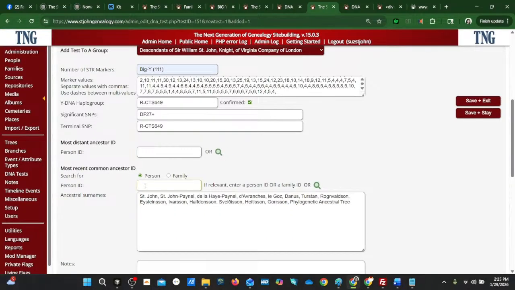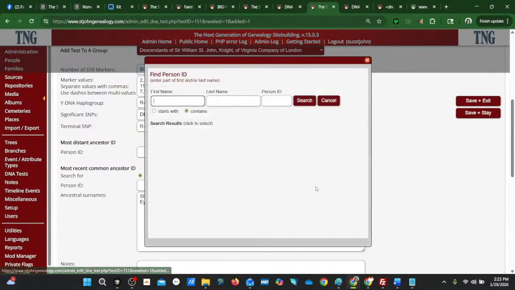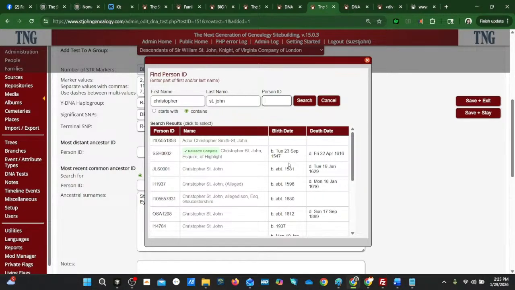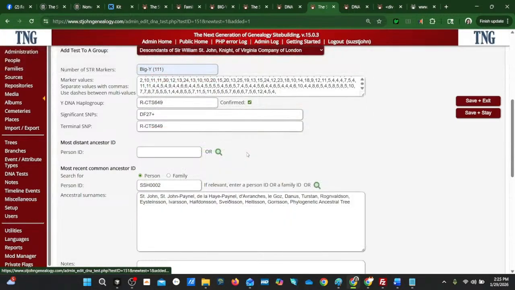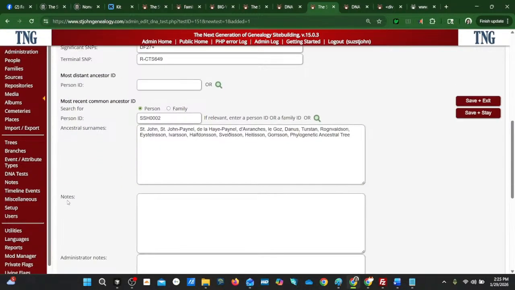So for him, we're just going to do the most recent common ancestor, and that would be Christopher St. John, the Esquire of Highlight that died in 1616. And when I entered that, it went ahead and entered some surnames that are in that line.